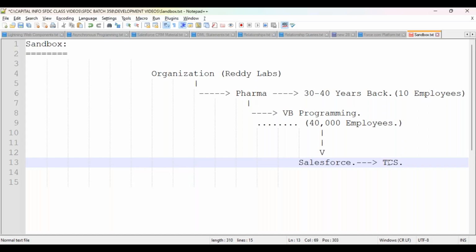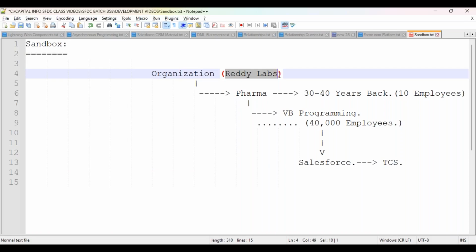If I'm giving the resources, based on the resources, they will construct the house for me, whatever the design we have selected. In a similar way, if the TCS people are ready to build the application for the client Ready Labs, whatever software resources, hardware resources, tools, and licenses are required, everything has to be provided by the client itself. Ready Labs has to provide.